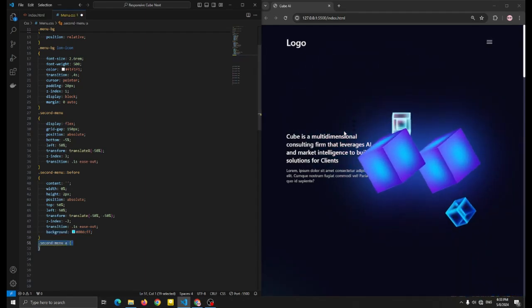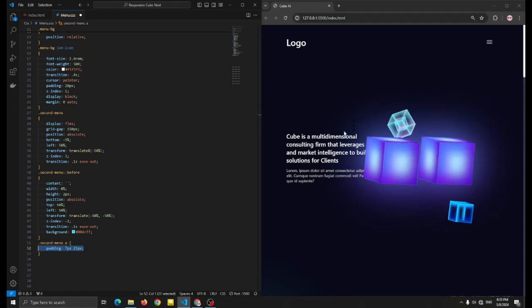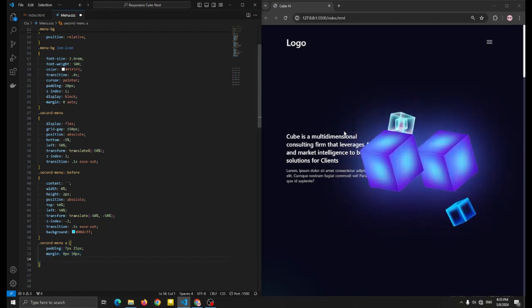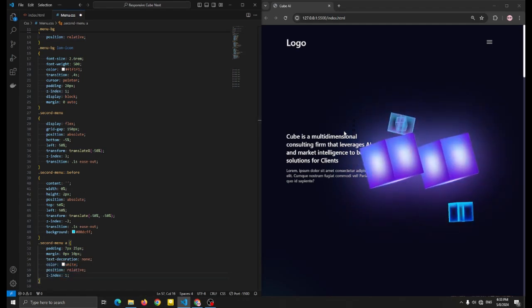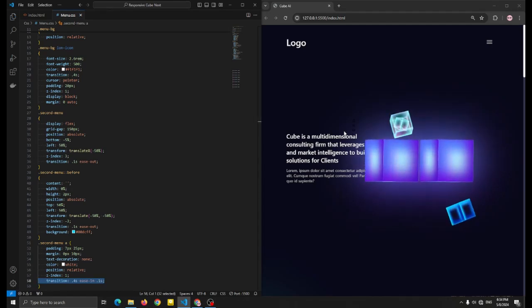Okay. Now the second menu A, this A link, let's just start with the font size. So let me just add padding 7 pixel, 25 pixel, and let me add the margin 0, 10 pixel. We're gonna need that, okay? And let me just add the text decoration on. We don't need the text decoration. And the color be white, and the position be relative, and the z-index be 1. And let's not forget the transition. So yeah, this is it.